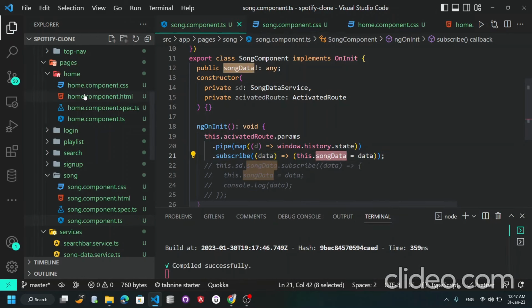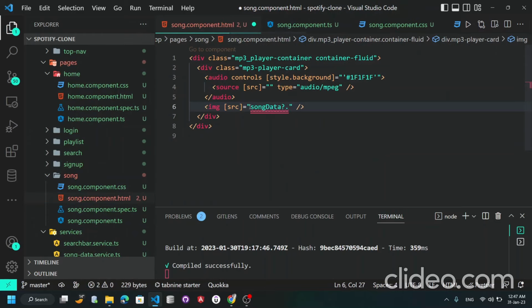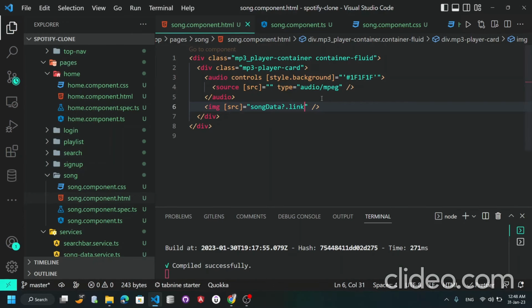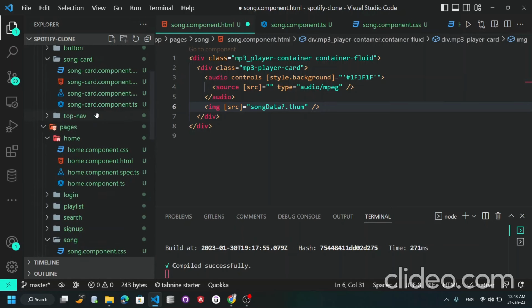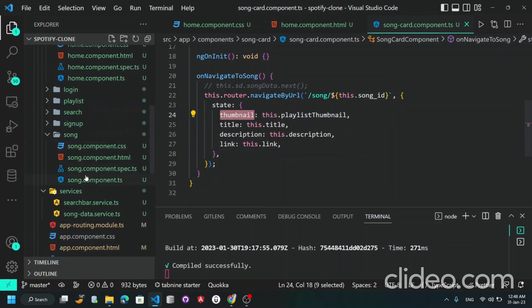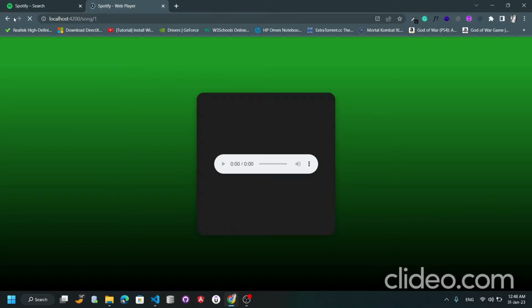Now I can do something like, if data is available, then take the link from that. If I now click on this, okay, sorry. Let's see what key we were providing while we were clicking the data from here. Song card, we were having this thumbnail key. So if we click on this and go over here to the HTML file, we have this thumbnail key.